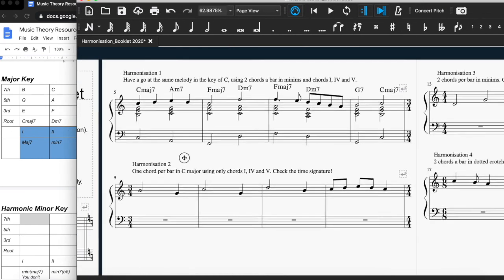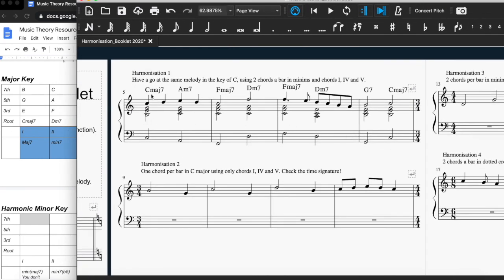For the actual assessment, you don't need to score it out. You can just put chord symbols in if you want, but you won't be able to hear it until you score your ideas out. But this is really helpful to be able to do anyway.